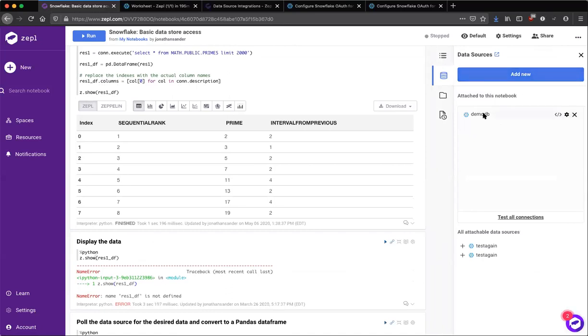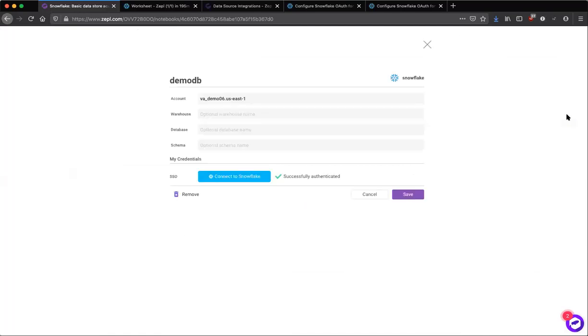And I've already got this demo DB data source defined here, which is cool. But I want to sign in, right? I want to be me in this. So what I'm going to do is connect to Snowflake. Now we're going to see how to set this up as well, but I'm just going to go through making it work first.